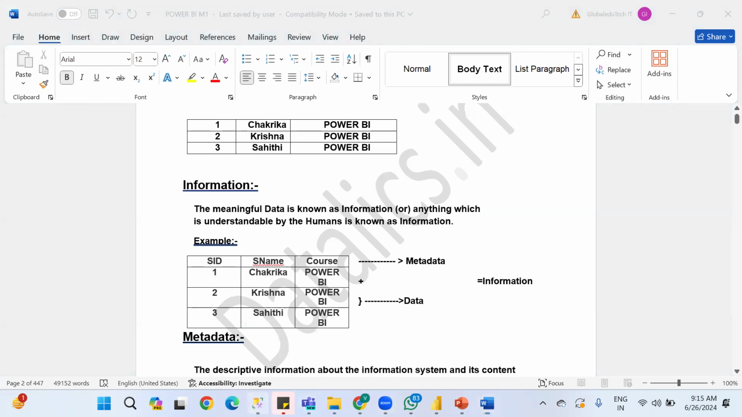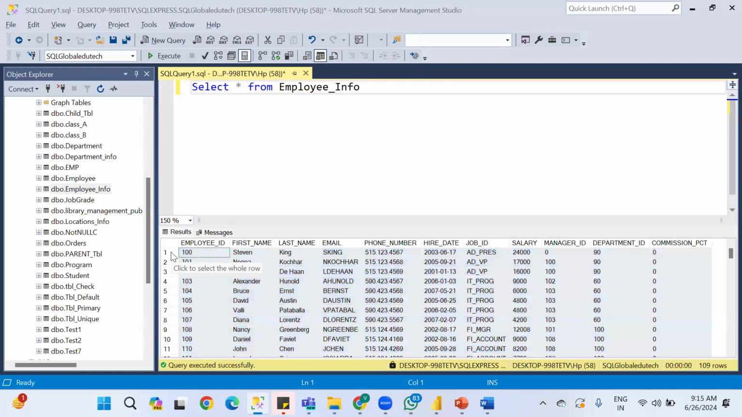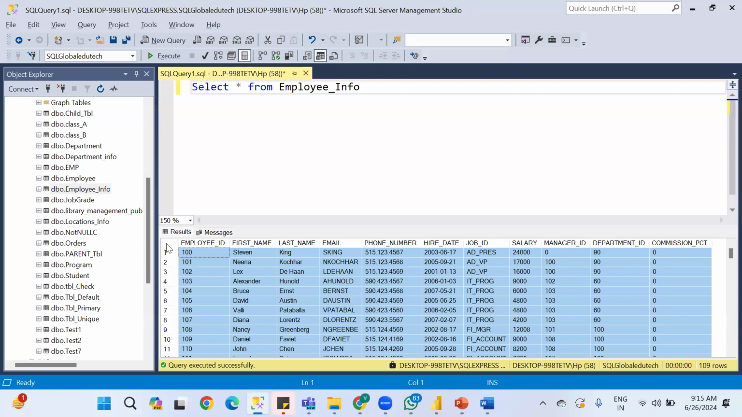So go for here, metadata. This one is also called metadata. Column names. Okay, this is data. Metadata plus data is nothing but information. So we can call these column names also metadata. Column names come under metadata.